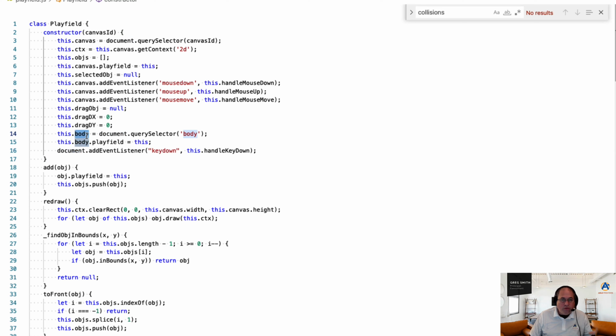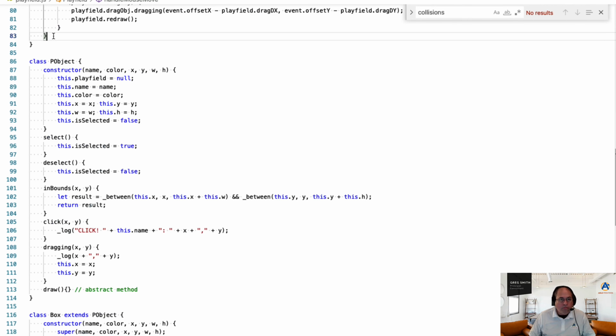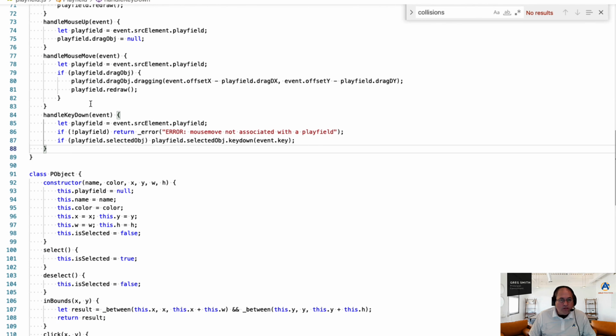What I've done is I've grabbed the body and I've added our Playfield to that so that when we call our event listener for any key down event, we can access the Playfield, similar to what we did here with the canvas. Now I'm going to go get the key down event handler, and I'm going to add that in. There we go. And every time a key is pressed, we get the Playfield. If it's not there, we throw an error. And if we have a selected object, then we call key down on that object. Okay. For now, I'm just going to create a key down method.